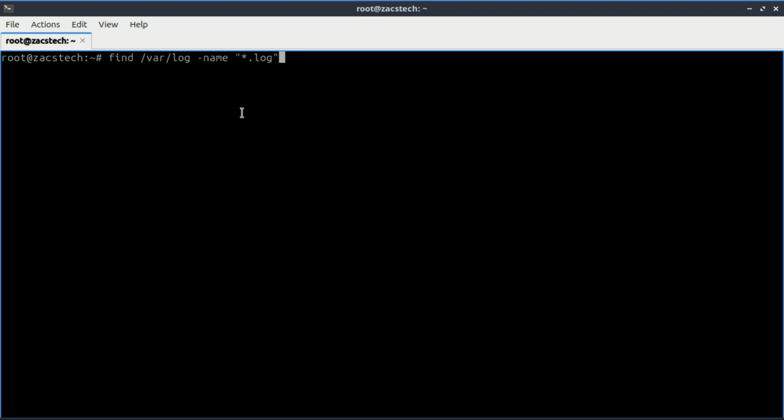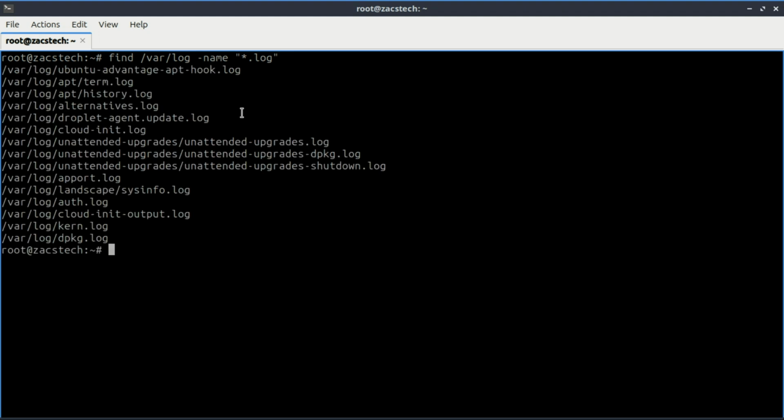So there you have it. 20 Linux commands every system administrator uses on a daily basis.